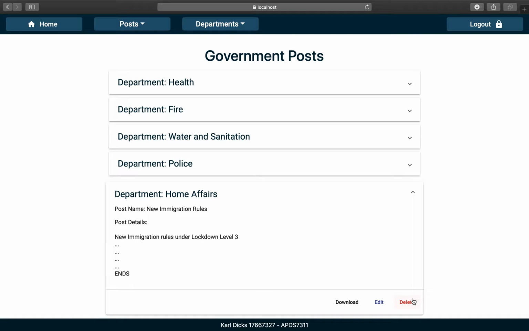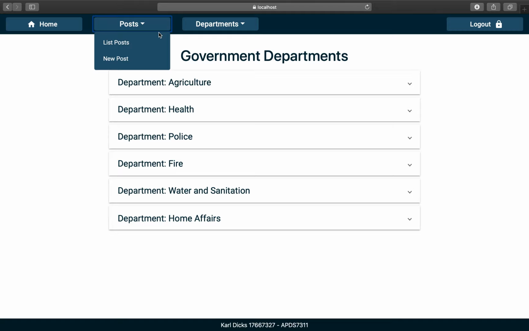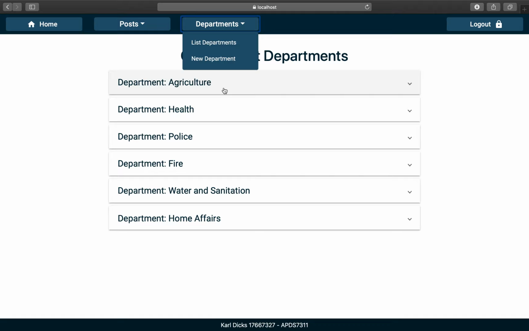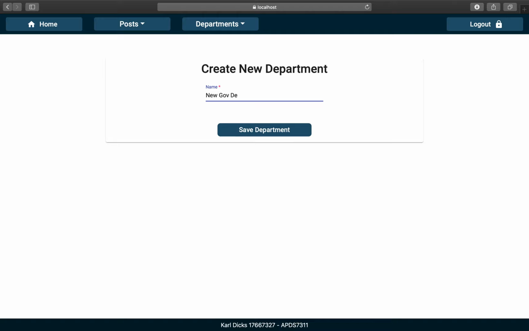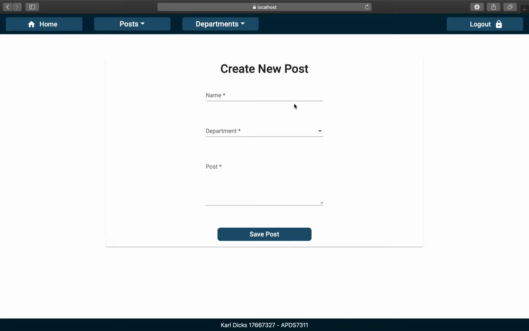I can create a new department and let me call it what it was. So you can see that I can save new departments and I can then go back to posts. Or let me actually create another department here. And you'll see that these come up in the departments, and I can go to list posts, or rather, we go to new post and new post in new department.